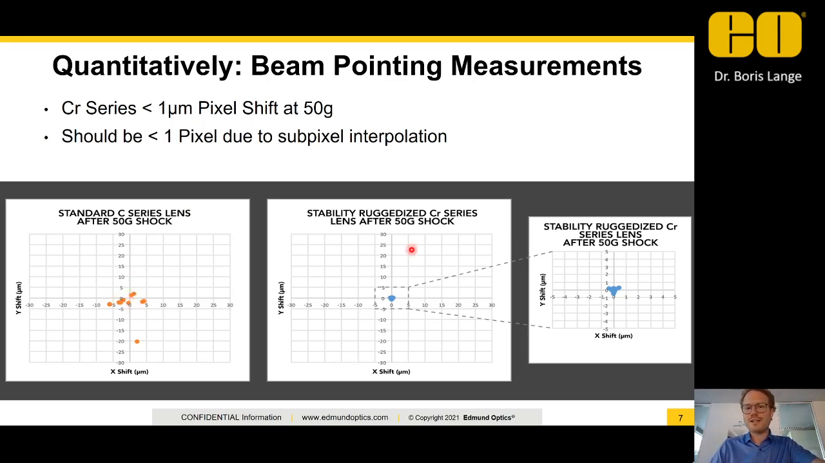And if you now go to the ruggedized lens, where we do all these things, right? We remove the iris, we glue the optics, we have the more robust focus lock. We got to zoom in a little bit, and then you will see you're actually right around, we are below plus minus 1 micrometer pixel shift. And that's really something that you need.